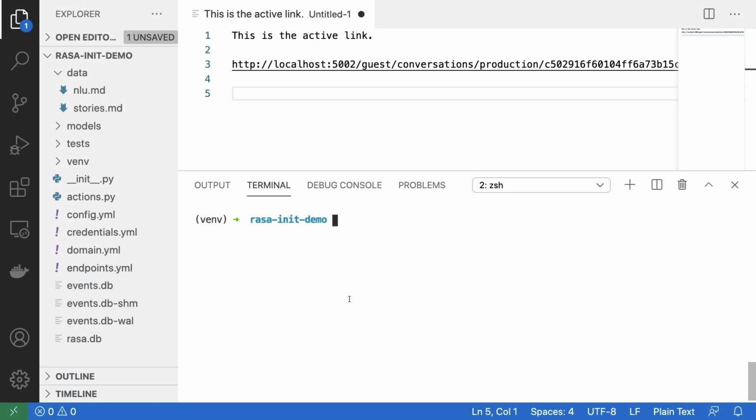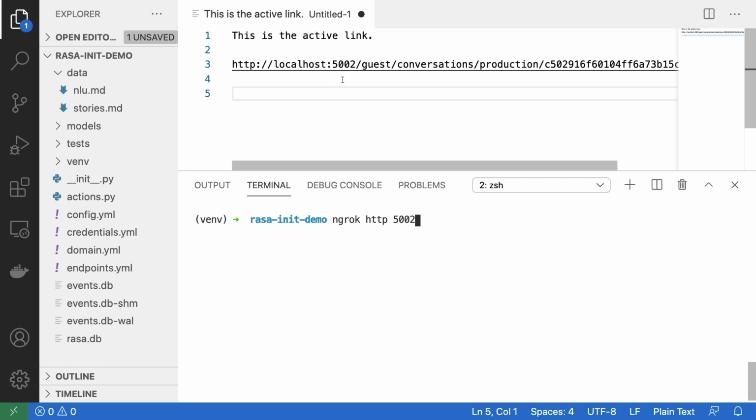I already have ngrok installed on my machine, so if I want to share this link, what I have to do is type ngrok http and then the port number that I want to expose. What's going to happen now is ngrok is going to make a temporary URL that is going to send all of the traffic to my localhost to, you guessed it, this port number. And that means that via Rasa X and ngrok, I can share my digital assistant with anybody on the internet.